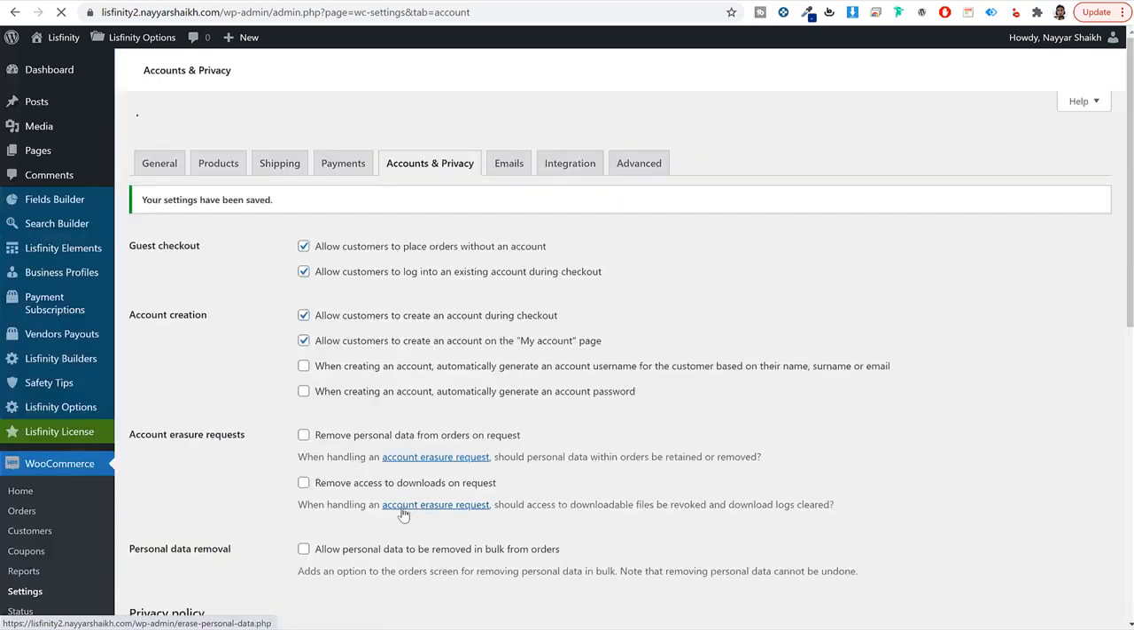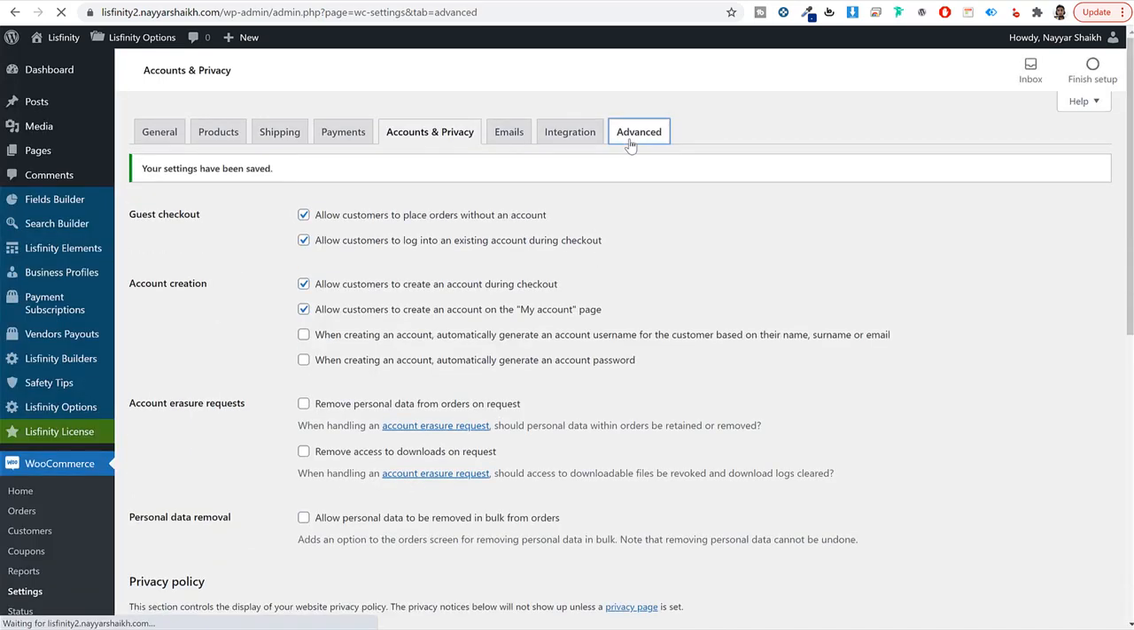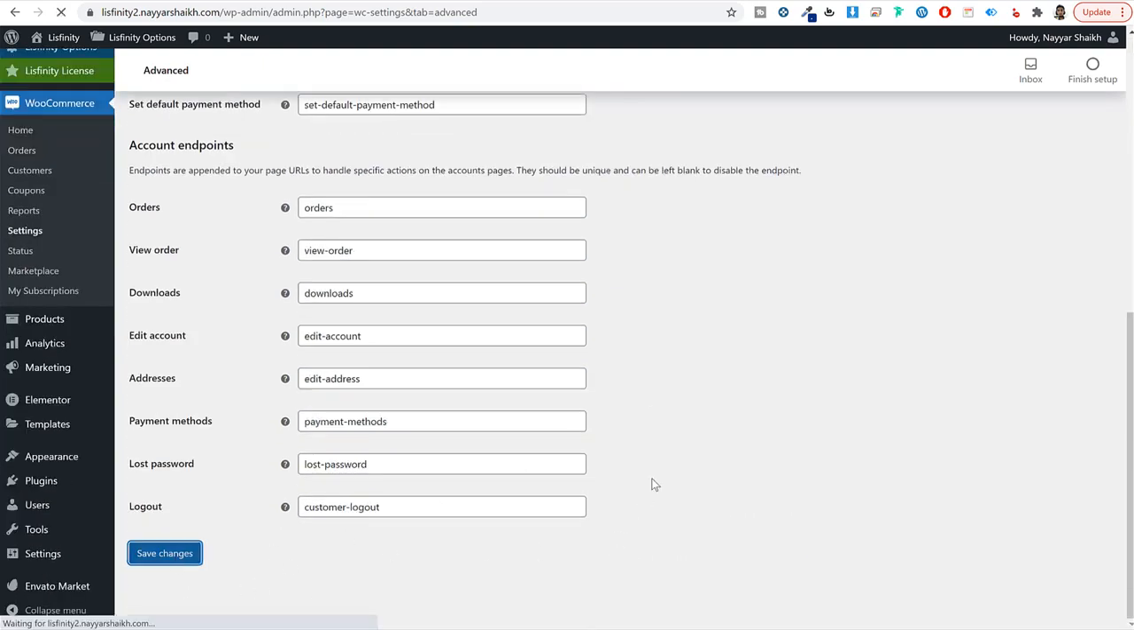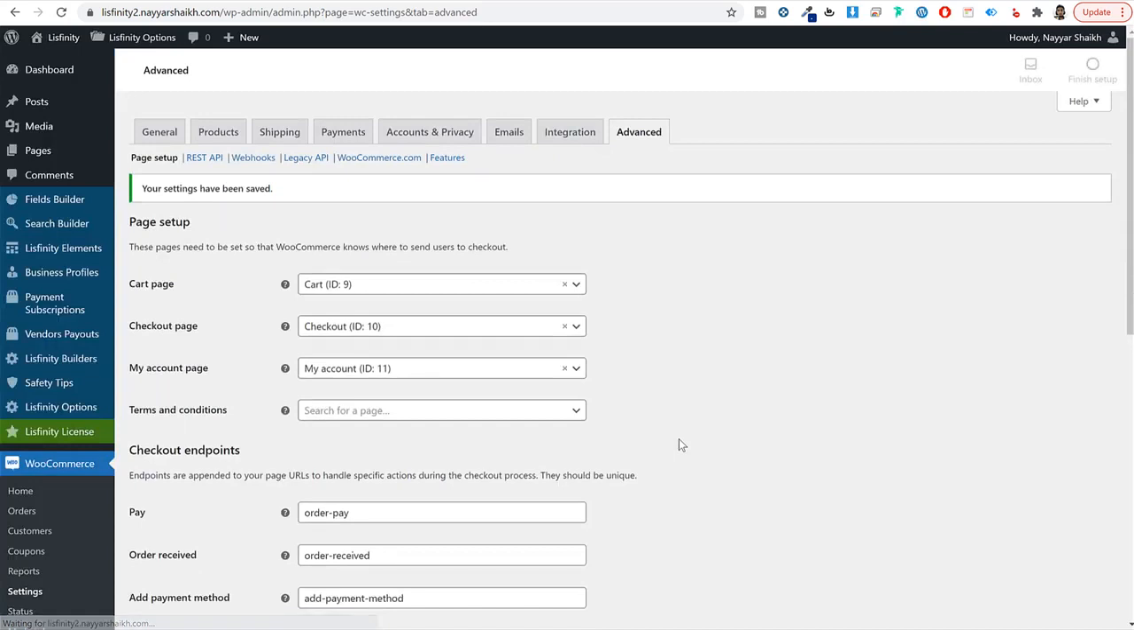And finally, you have to go to advanced, and over here make sure under cart page is selected, under checkout page your checkout is selected, and under my account your my account page is selected. After that, go ahead at the bottom and click on save changes. With this, all the settings are done.